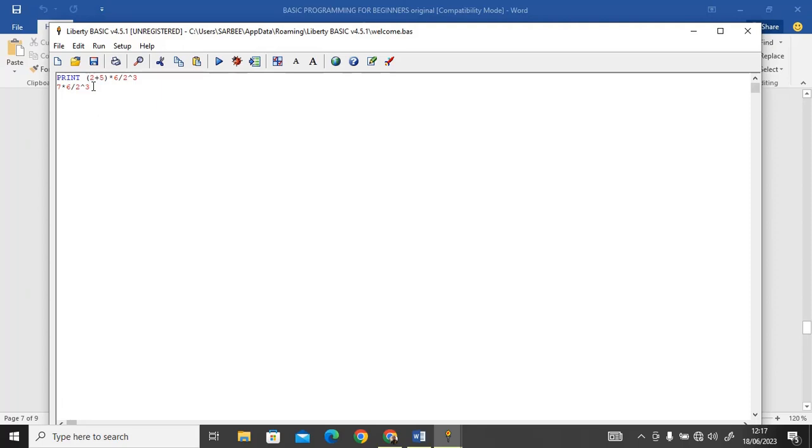So what we have now is 7 times 6 divided by 8. It will not do 7 times 6 first. What will happen is that you divide 6 by 8, and then your answer will be multiplied by 7. So let me print this. When we print this answer, let me just use my calculator.